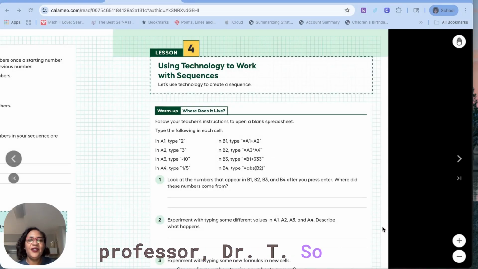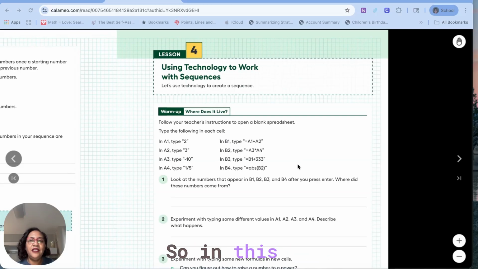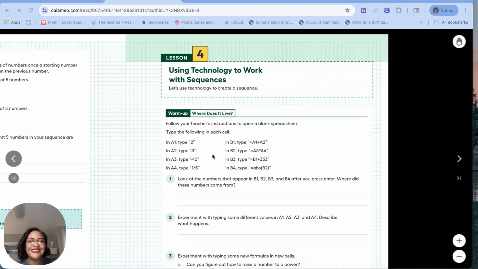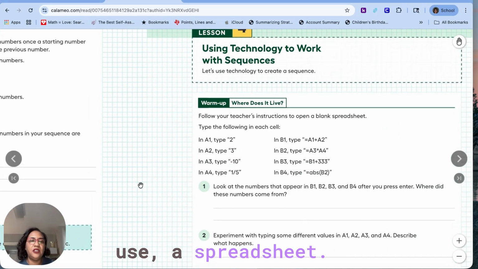So I need to do this lesson, but then I have some students who do not know how to use Google Sheets in my college classes. So this will kind of be a combination of everything together. In this wonderful program, I'm being a little sarcastic, there is an assignment where you have to use a spreadsheet. Now, we're going to just use Google Sheets.